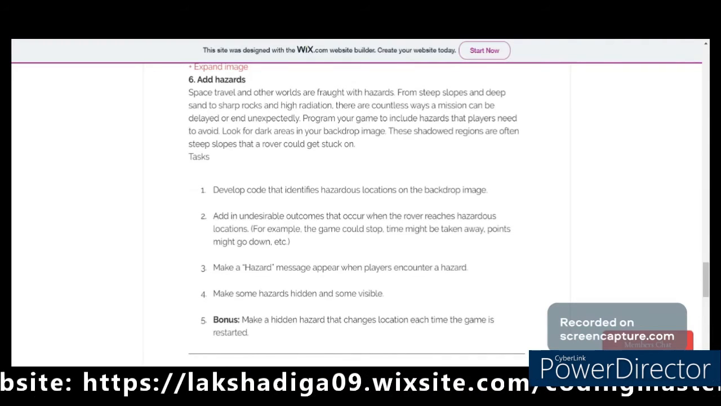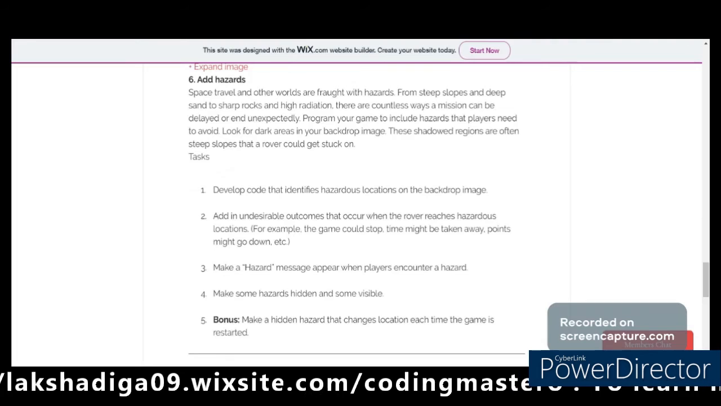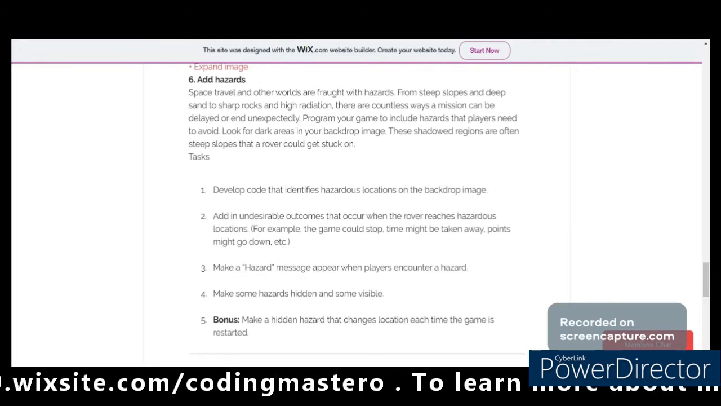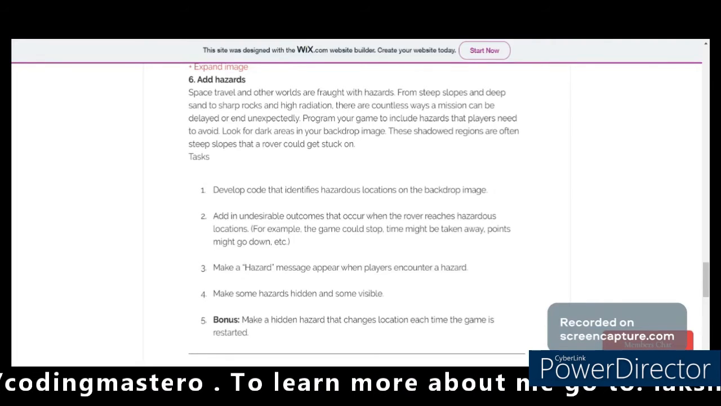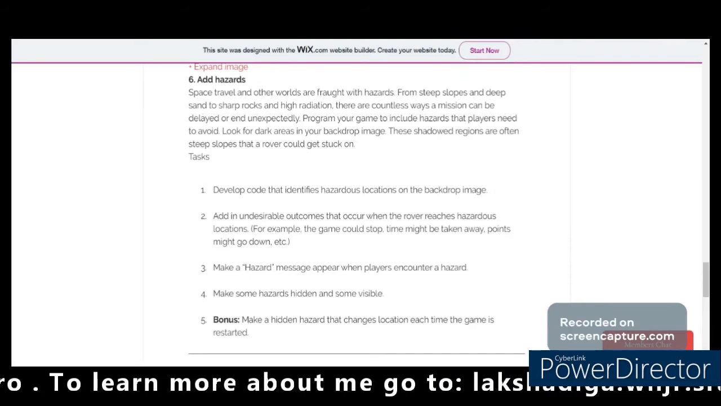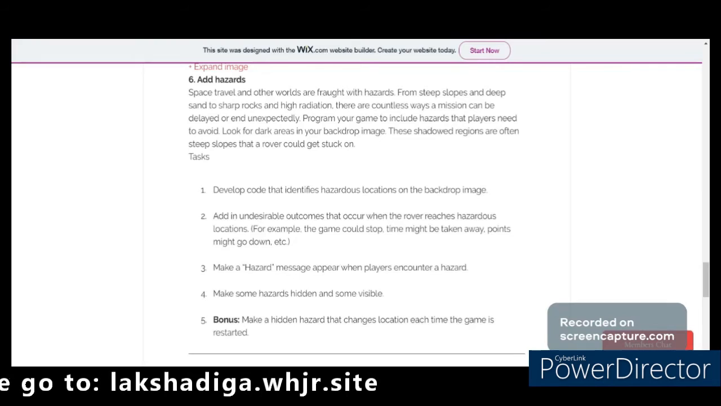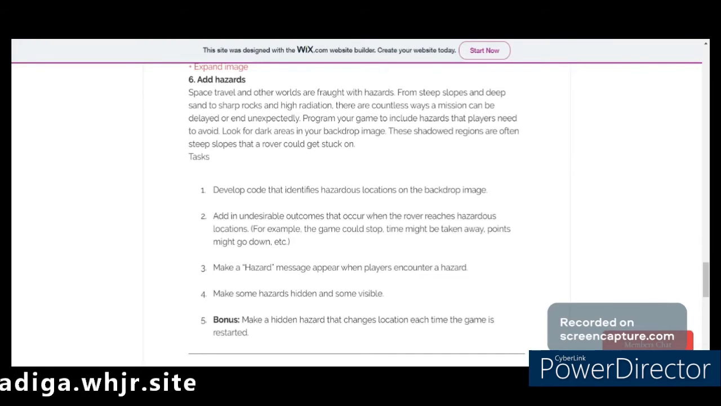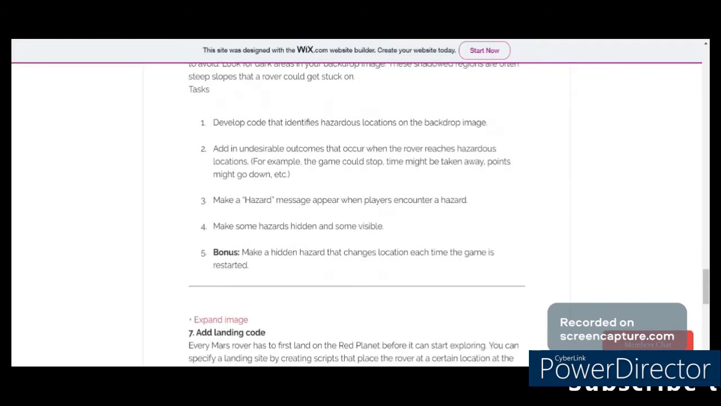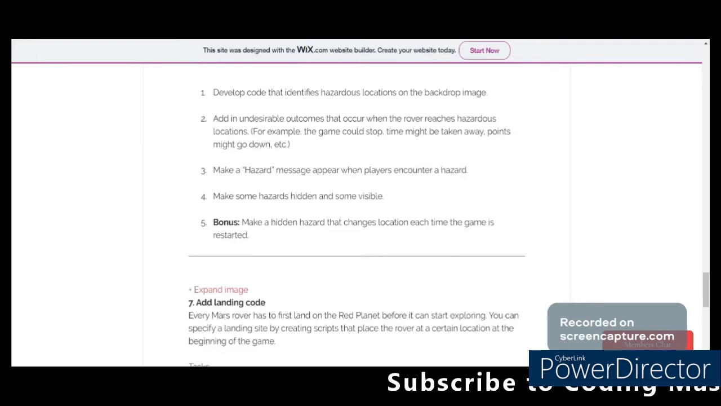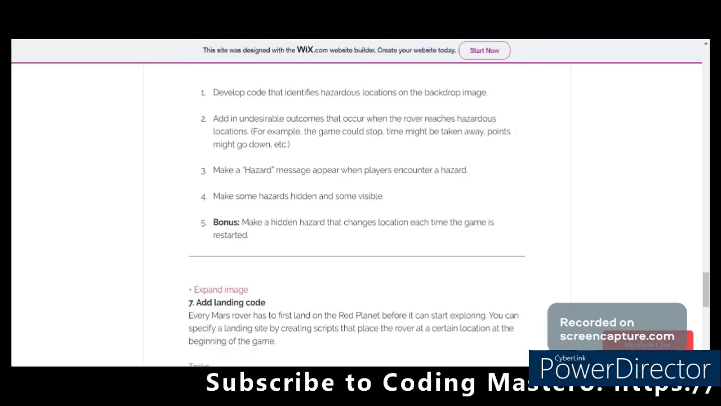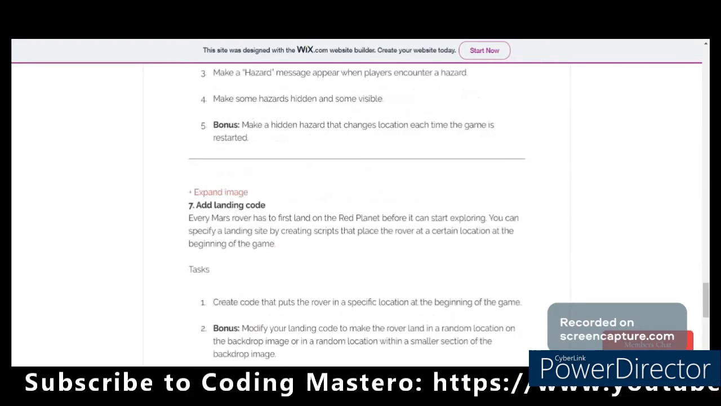Add an undesirable outcome that occurs when the rover reaches a hazard location. For example, the game could stop, time might be taken away, points might go down, etc. Make a hazard message when the player encounters a hazard. Make some hazards hidden and some visible. Bonus, make a hidden hazard that changes location each time the game is restarted.